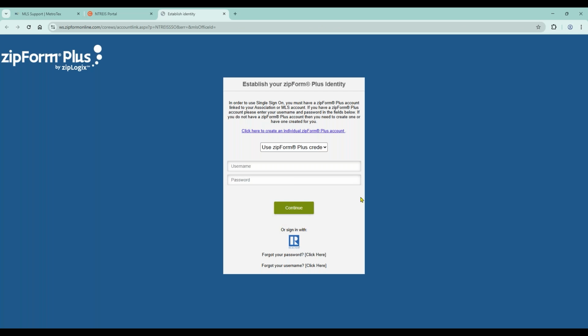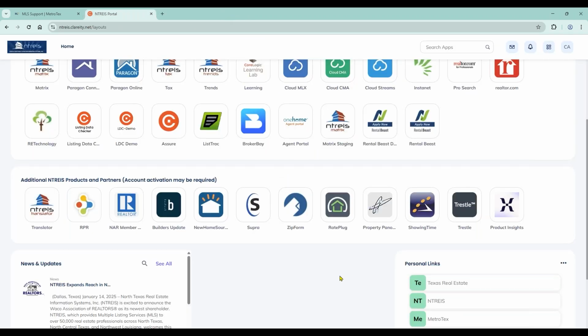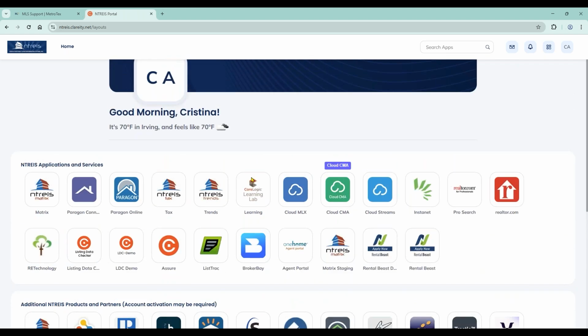Now, a lot of users have reported having trouble logging in through that avenue. So if you're able to log in through there, that is great. If not, let me show you some other options. I'm going to close out of this. Your other option, go to Matrix, very first dashboard tile on the top left, Netris Matrix, click on that.